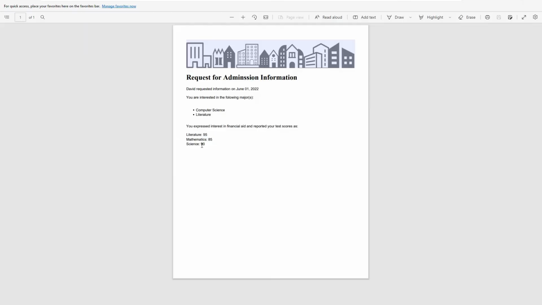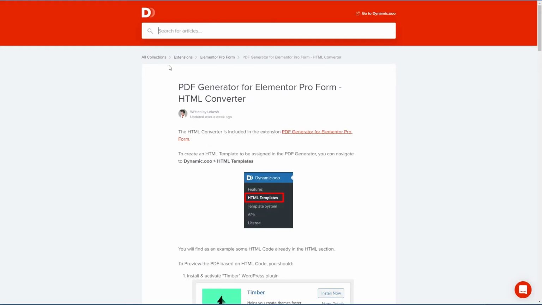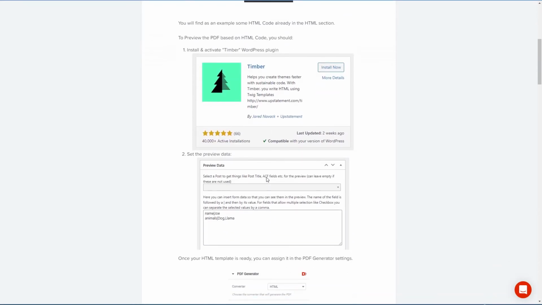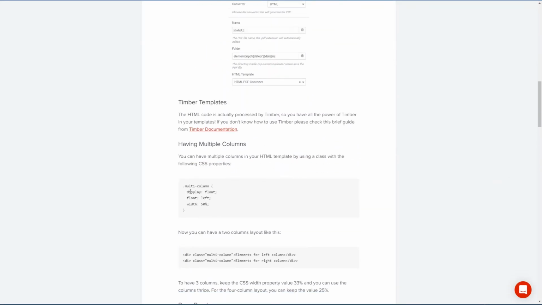Okay, now we've got all three scores. Wouldn't it be nice to have the scores go in a row across instead of down? Well, the good news is that in the help docs for Dynamic, they have a help doc on this PDF generator, the HTML converter. See, this is all the stuff that we've been going through. And right here it says if you have multiple columns, you can add this CSS into the style section. So let's go and do that.